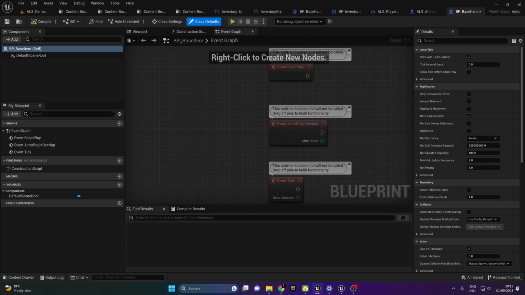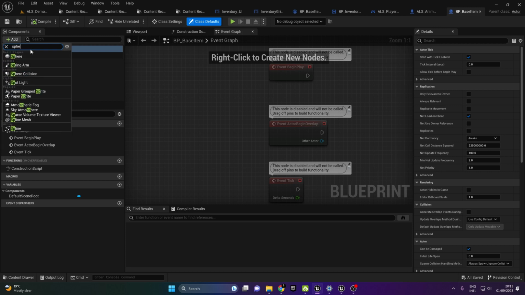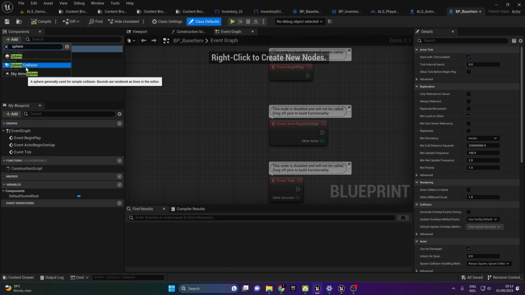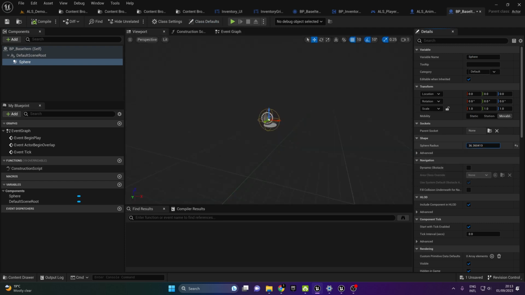In the BP base item we'll add a sphere collision. We'll add a sphere collision here. This can be changed based on your requirements or ranges. The ranges here you can put it however you want. Just let it be a default one. We'll change that according to our needs.